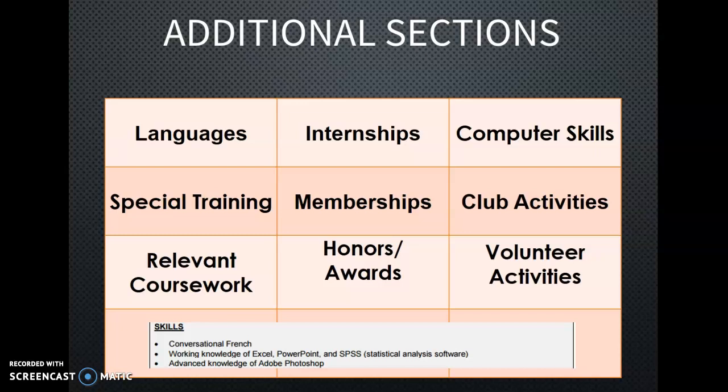If I speak Farsi or Arabic or Mandarin, something like that, very demanding languages. Internships, computer skills, special training, memberships. So I have a membership on mine. I'm part of a CTA, and I'm part of the California School Counselors Association. So putting that on there bulks up your resume and also makes you look very good.